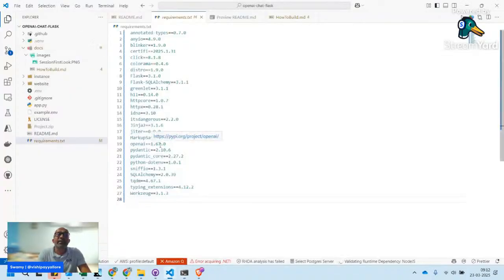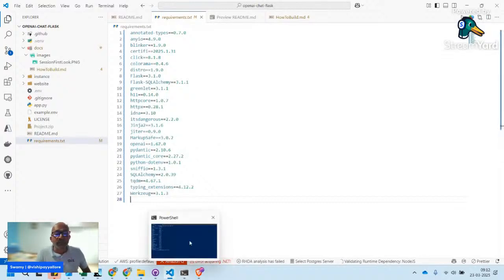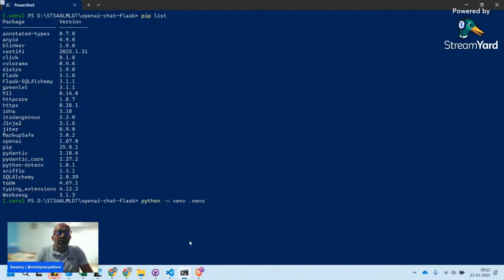Now that means we are freezing. Hey, with this Python version, these are the packages we installed, and now that we are freezing, we are putting it in the requirements.txt. So you need to tell what the version of this Python should be, and what the version of the pip should be.